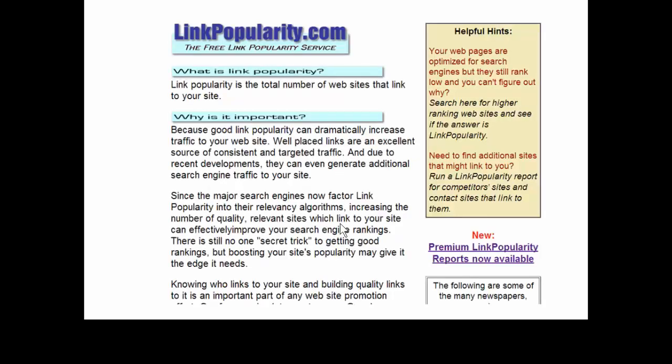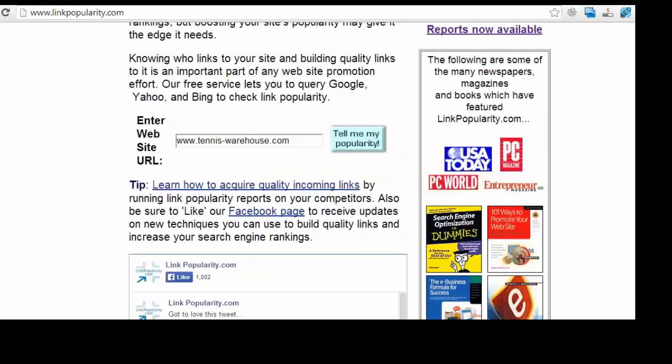And we are moving on to tool number 7, LinkPopularity.com, www.linkpopularity.com. It's a fabulous tool, very valuable tool for any internet marketer.